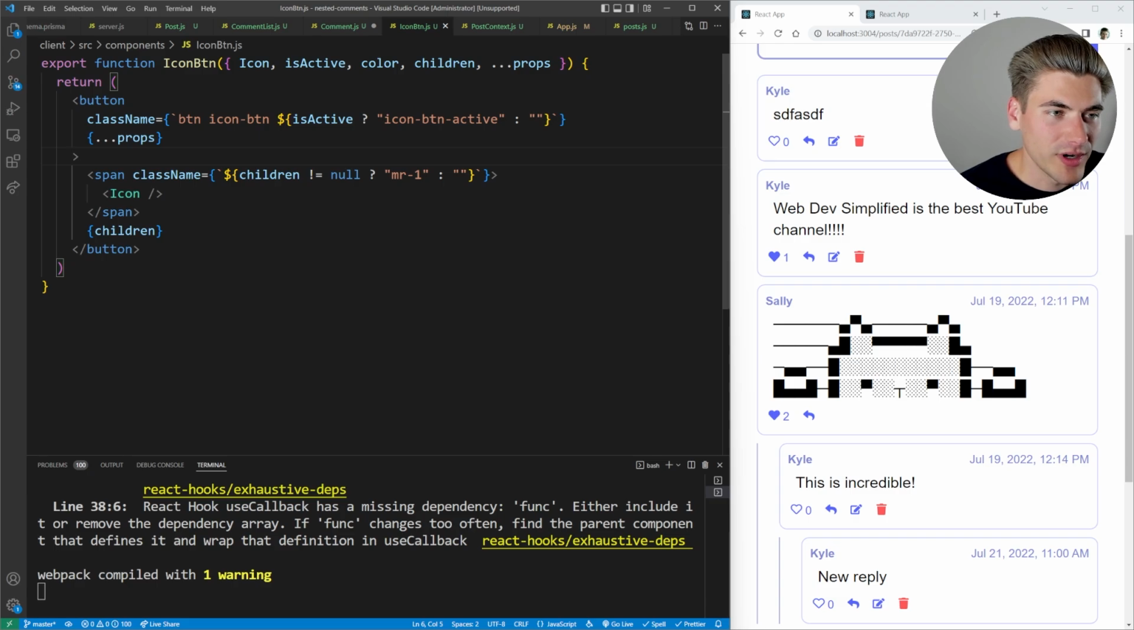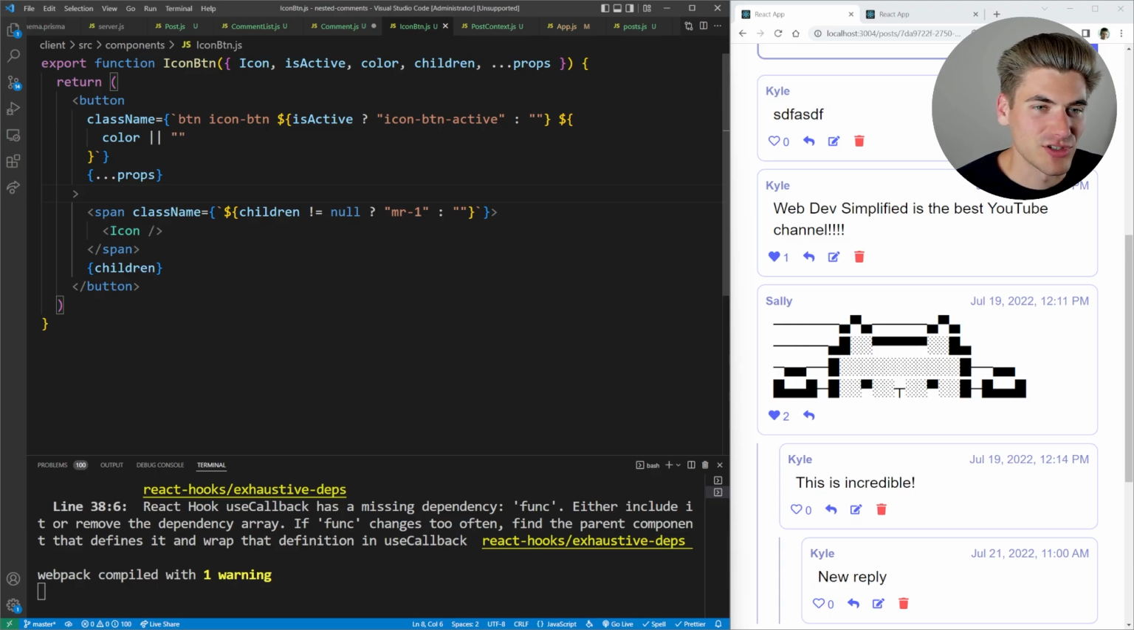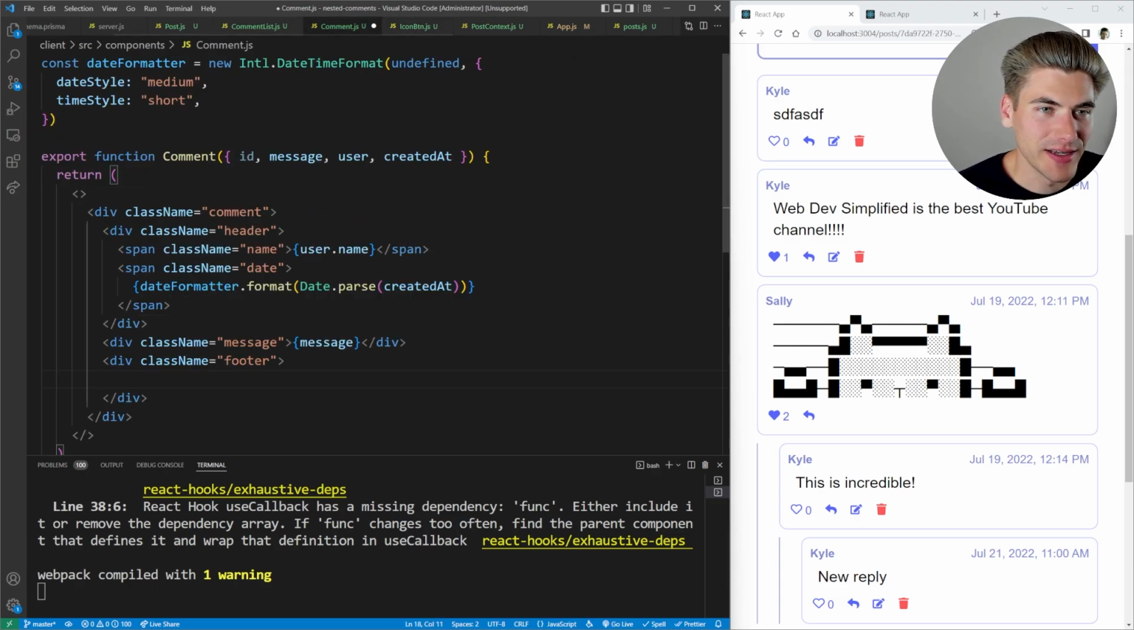Also, we want to be able to determine what color our button is going to be. So we're just going to pass in that color prop as well, just like this. And we're going to default it to an empty string. The reason for this is because our trash can, you can see, has this red color. So we're passing in the red color while all these others have the default color, just like that.